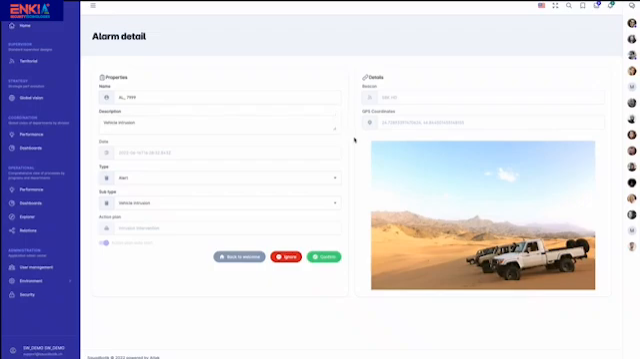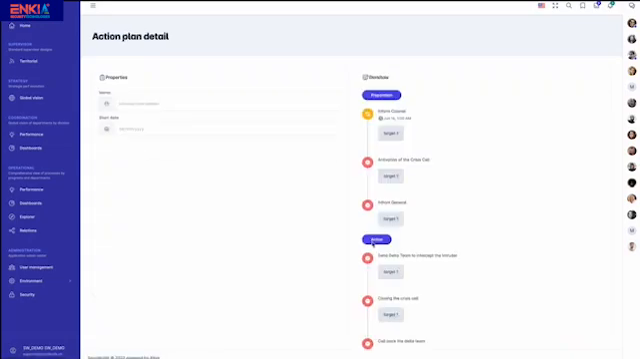We have the name and type of the alarm, but especially the ID and GPS coordinates of the beacon that launched the alarm. Finally, we can also visualize the photo of the intruders. In our case, we have a commando of 4 pickups getting ready to penetrate the territory. Once the alarm is confirmed, we go directly to the action plan associated and specific to this alarm.